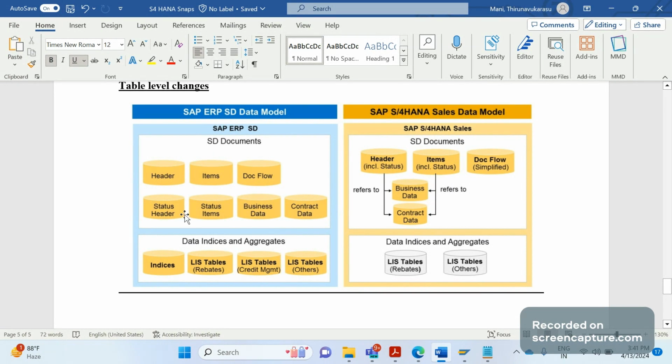So in ERP we have different tables available for different purposes: header table, item table, document flow. Header means sales order is VBAK, delivery is LIKP, and invoice is VBRK. Similarly, item means VBAP for sales order item, LIPS for delivery item, and VBRP for billing item. And for all of these flows, the database table carrying the document flow is VBFA only.